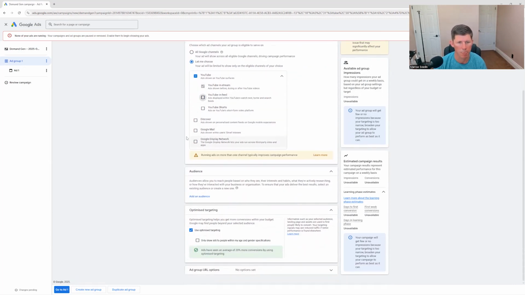Super, super important. Right. So next, we want to come down here to audience, and this is where things get really, really cool. So there are 2 main audiences that we want to target with this specific campaign.